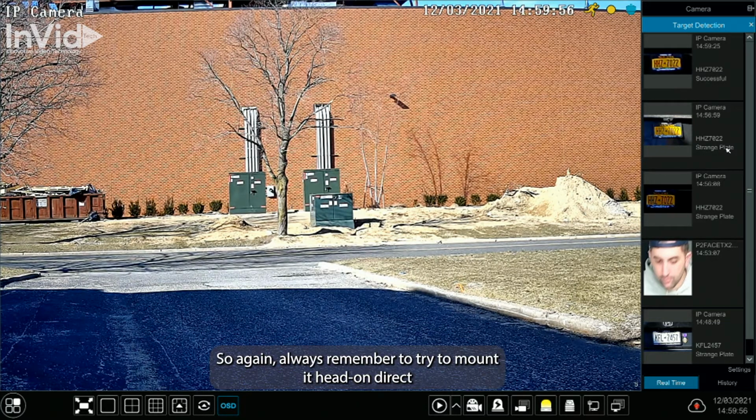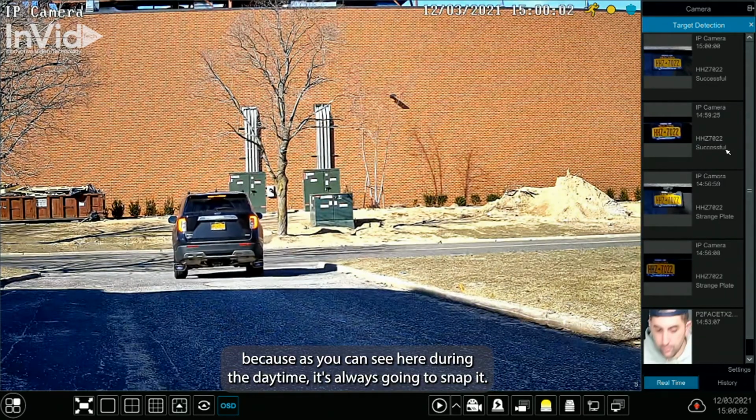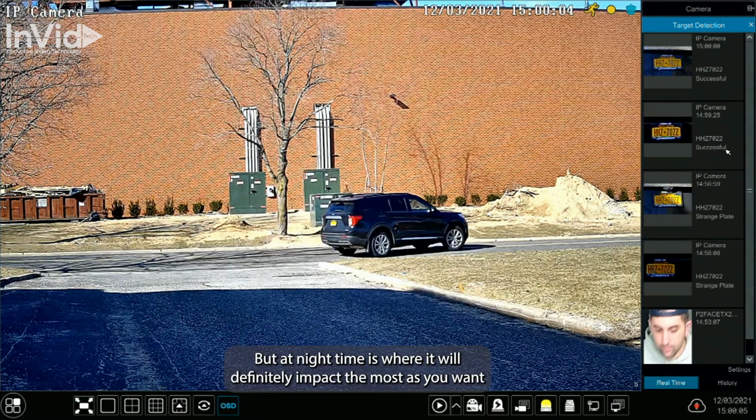Again, always remember to try to mount it head-on direct, because as you can see here, during the daytime, it's always going to snap it. But at nighttime is where it will definitely impact the most, as you want the IRs to help capture the plate at night.